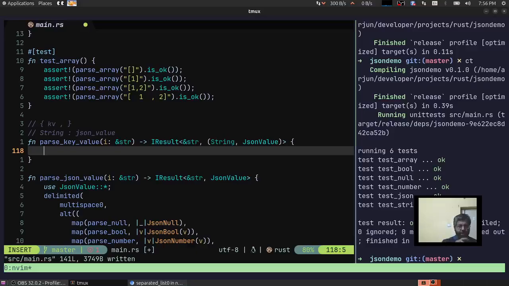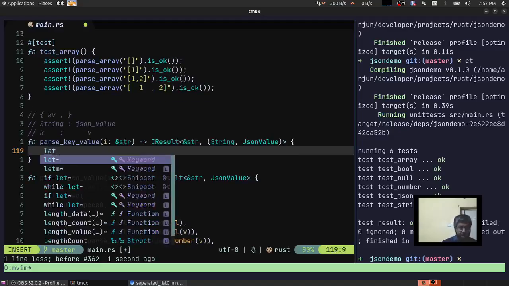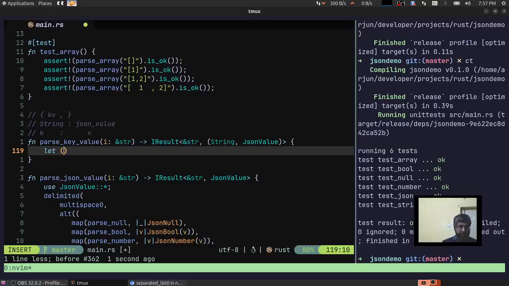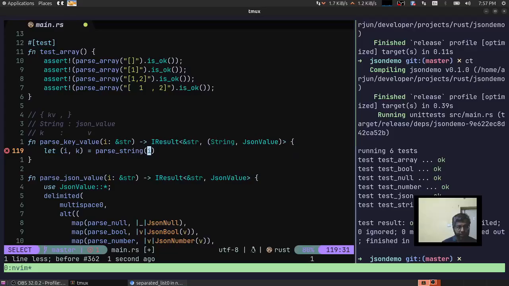So the first thing we need is the string. Then the key value is going to be like k and then colon v. So we can have any combination. It can be like that, like this, anything. Okay, so the first part is a string. We're going to write it in a more elaborate fashion. So we're going to say that I, and let's say that k is parse string. We've already written parse string.